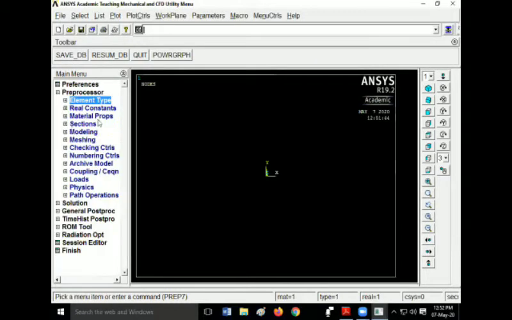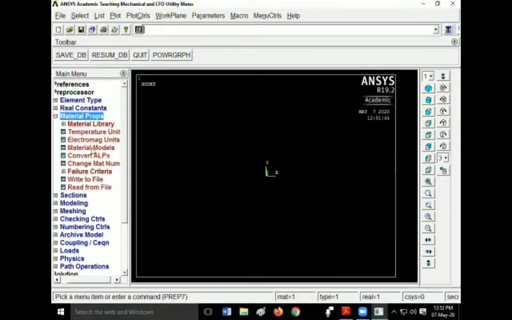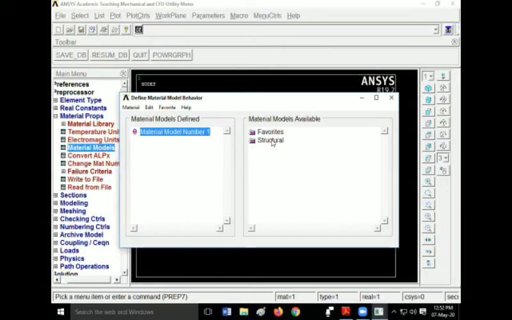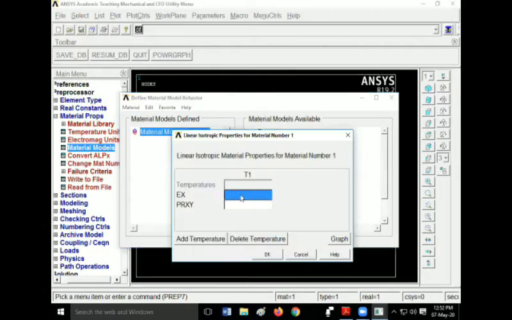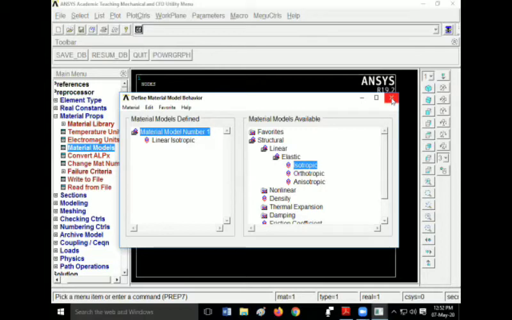After that go for material properties, material models, select structural. In that you select linear, elastic, isotropic. Enter the Young's modulus value, 210 gigapascal, which is 210 times 10 raised to 9, and Poisson's ratio, if it is not given, you have to take it as 0.3. Click on OK, close this.